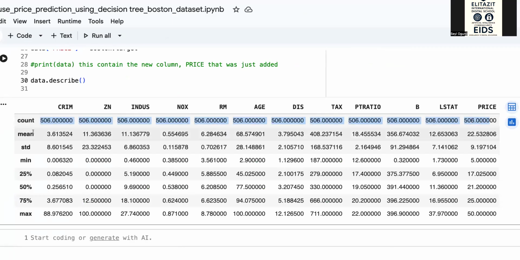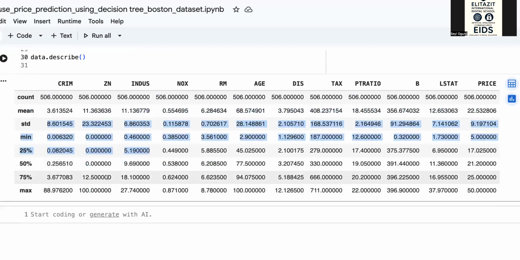And the mean. The describe just gives us the statistical breakdown of the data set. Here it has calculated the mean for us. For the crime column, the mean value is 3.61, and for the price column, the mean price is 22.53. The standard deviation means how far the values deviate from the mean. Here it is 8.6. These are just basic statistical information about this data set.